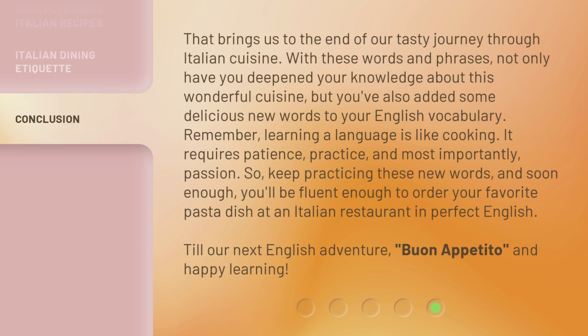That brings us to the end of our tasty journey through Italian cuisine. With these words and phrases, not only have you deepened your knowledge about this wonderful cuisine, but you've also added some delicious new words to your English vocabulary. Remember, learning a language is like cooking. It requires patience, practice, and most importantly, passion. So, keep practicing these new words, and soon enough, you'll be fluent enough to order your favorite pasta dish at an Italian restaurant in perfect English.